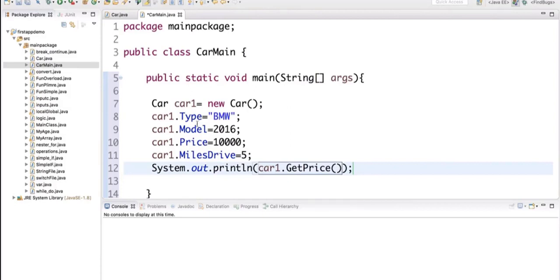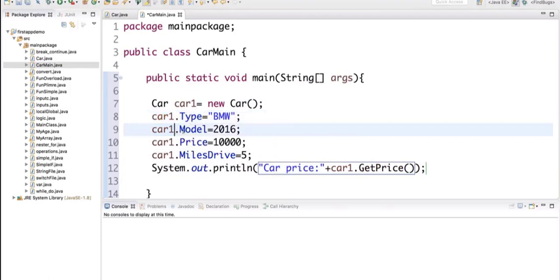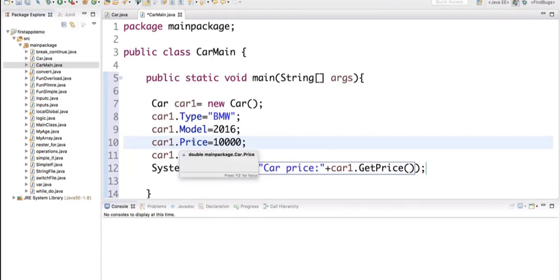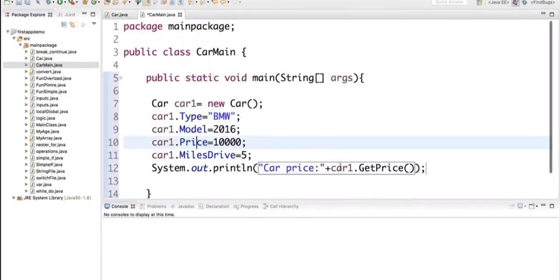First I get a simple instance from the car, I give it the properties information, then I say, hey, bring me the price. If I add a message here, like car price, it will be really nice. So if you see how I could access any properties in the class, you just say name of the instance dot name of the property. You want to access price, you say car dot price. When you want to access a method, I have the method getPrice. In the same way, you say name of instance dot name of the method that you want to access.